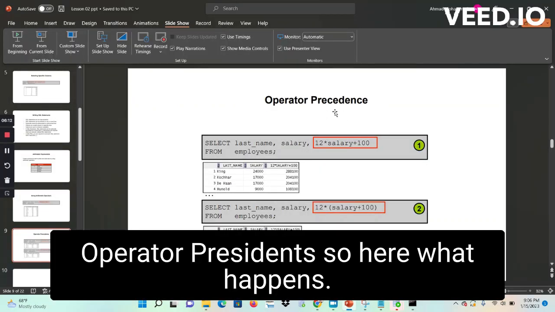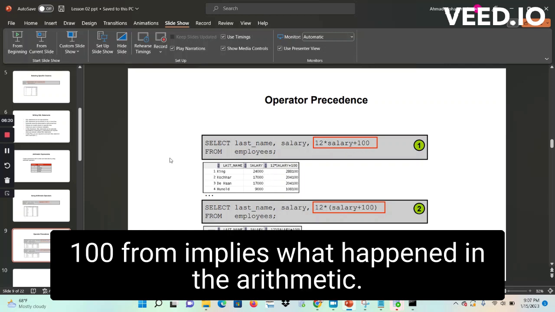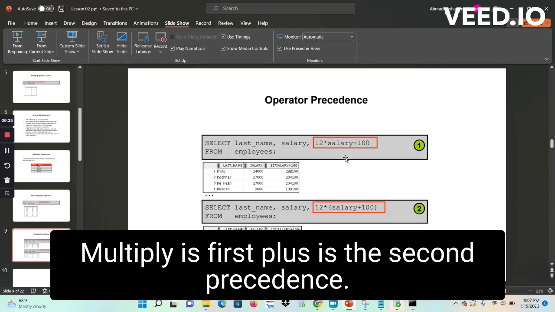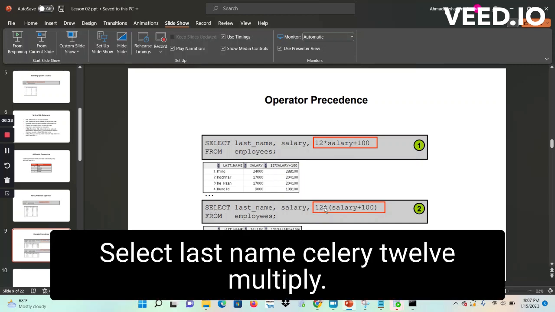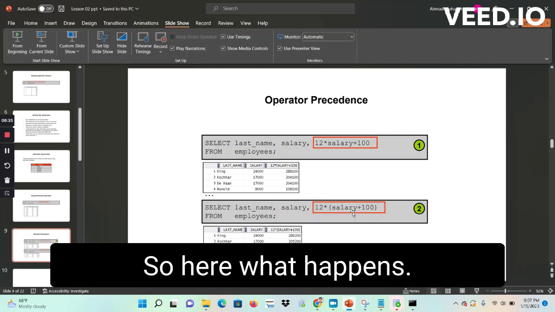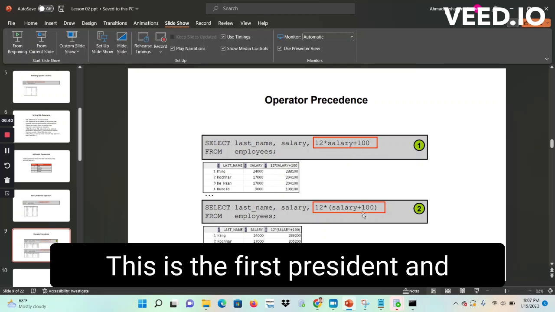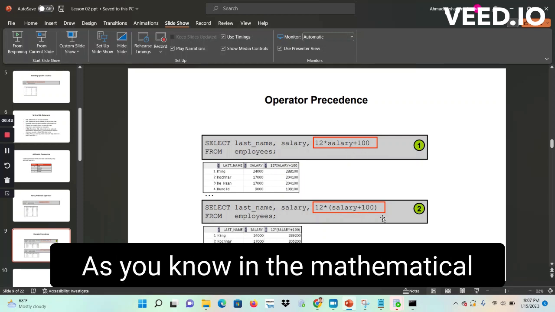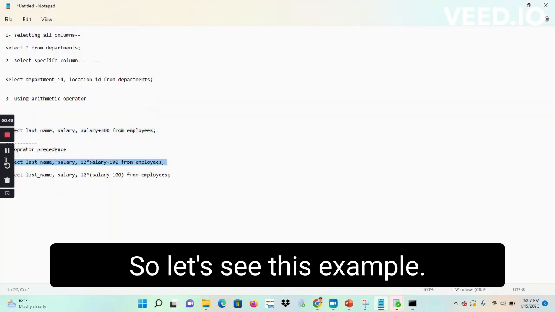Operator precedence. So here, what happens? Select last_name, salary, 12 multiply salary plus 100 from employees. In arithmetic, multiply is first and plus is the second precedence. As you know, in mathematics we also have the same rule. So let's see this example.